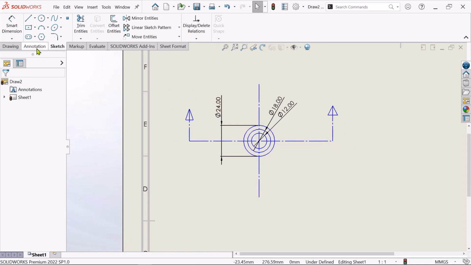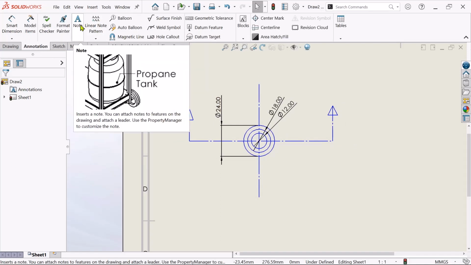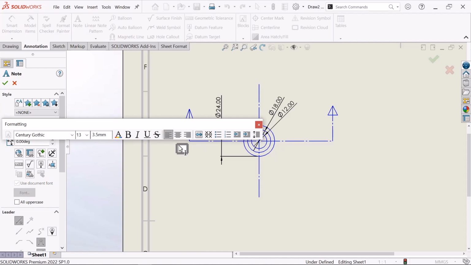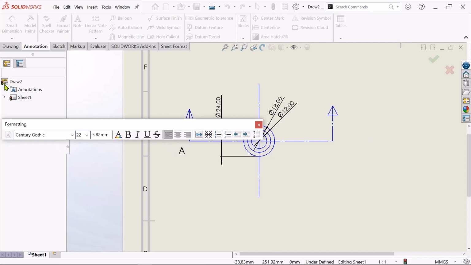Just go to annotation, click this note, just write here and just write A and you can change this size. I will choose this 22, this size will 22. Yes, and click OK.